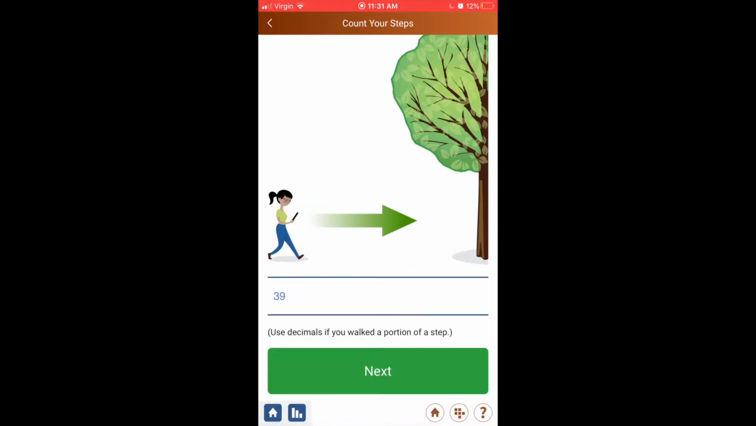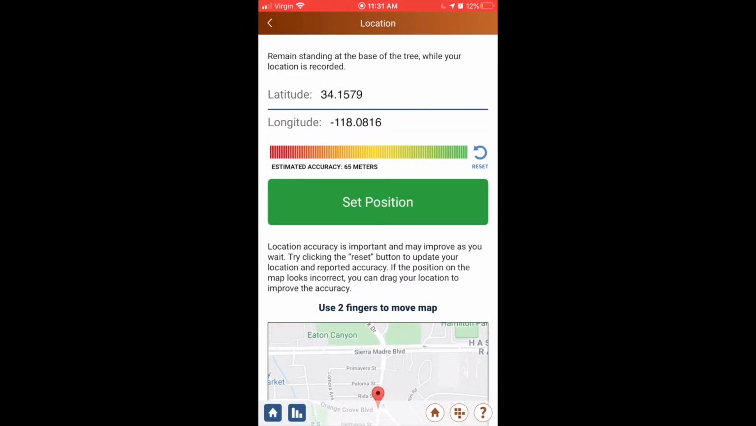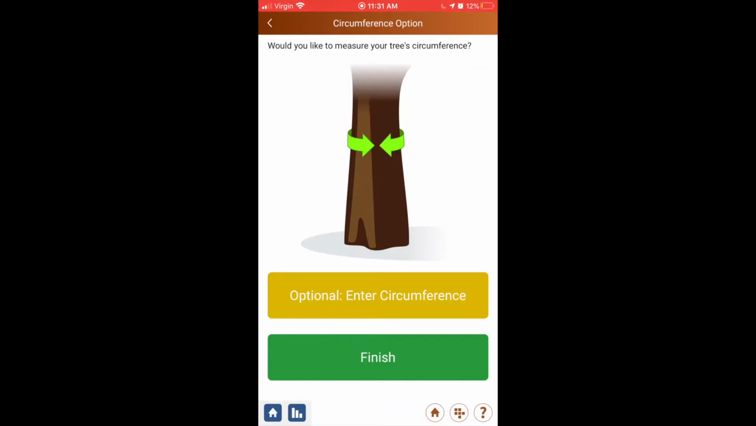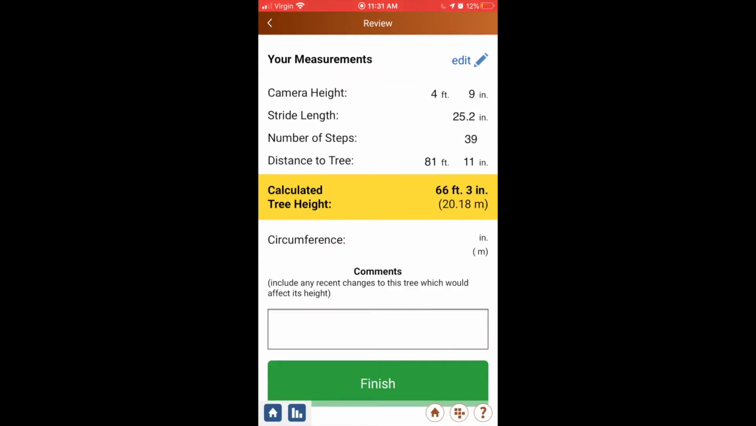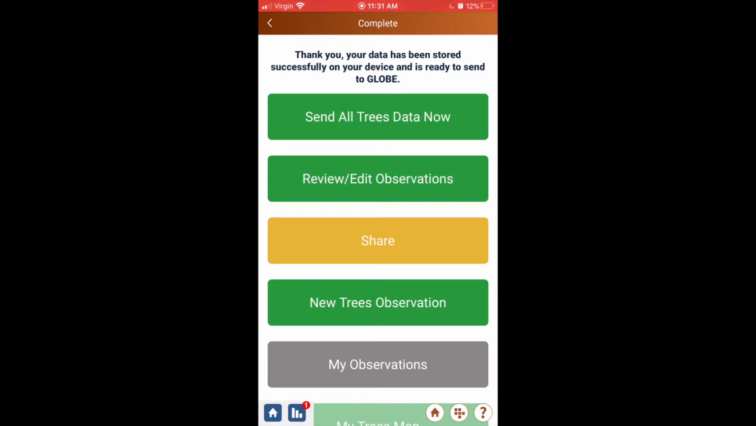Okay, and here I am at the tree, and I measured 39 steps. Then the app automatically recognizes my latitude and longitude. If you have a flexible measuring tape, you can go ahead and measure the circumference of the trunk as well. So at this point, I'm pretty happy with my observation. I'm going to go ahead and click Share, and that way people from all over the globe can see my observation.